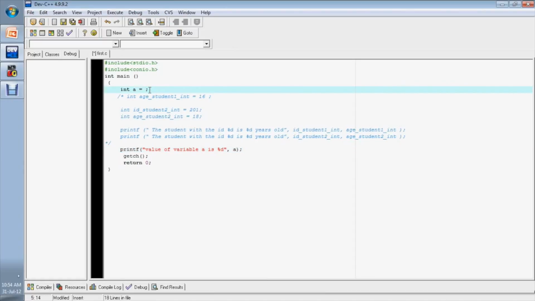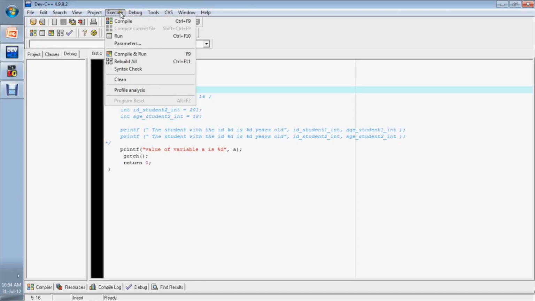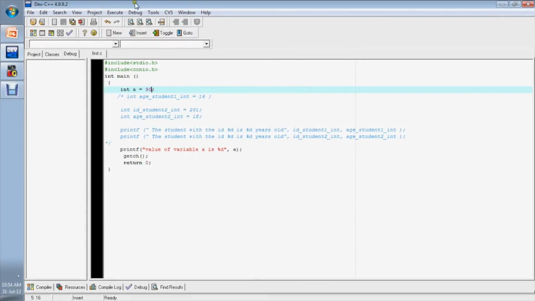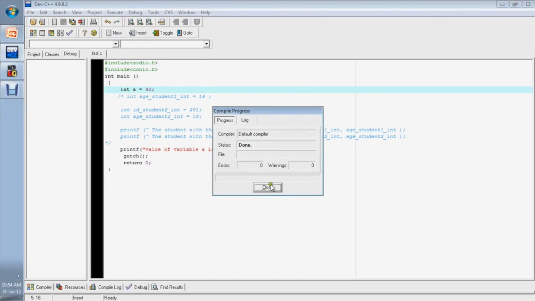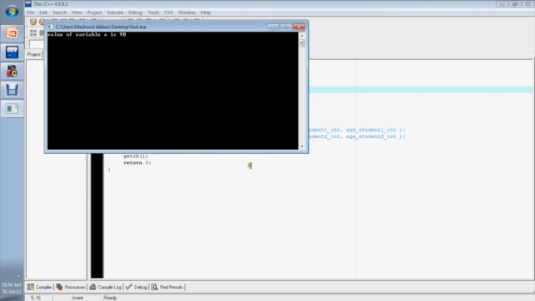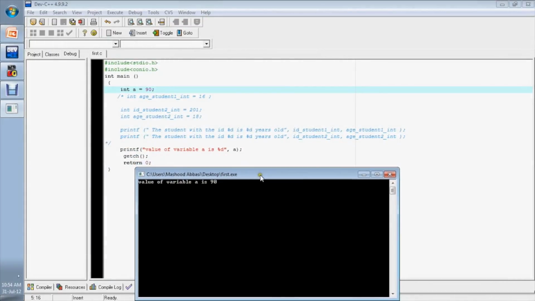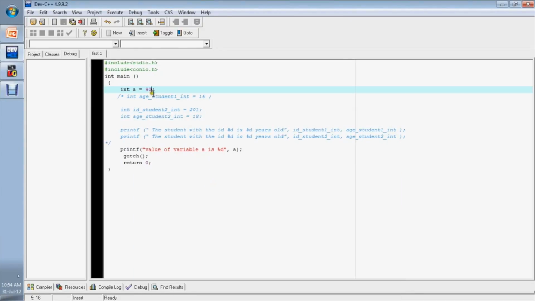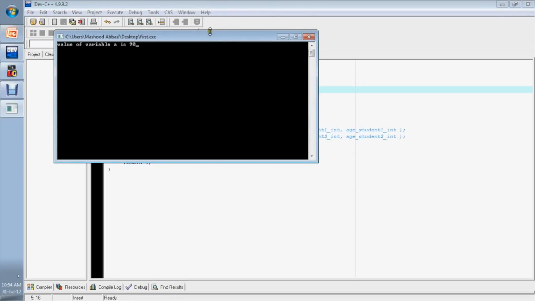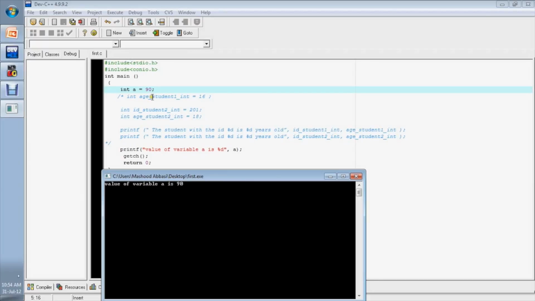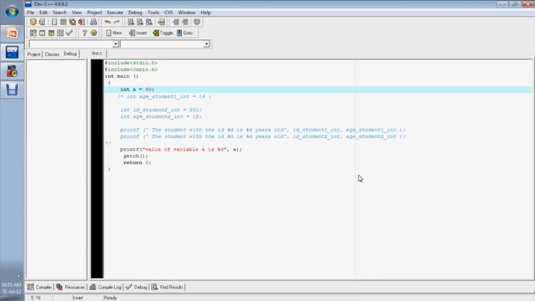If you specify here the value 90, always compile after editing. Save, run. So the value of variable is 90 because 90 is the value. So you see that if you change the values, the output will display the latest value after every new compilation. So this is the use of the format specifier.